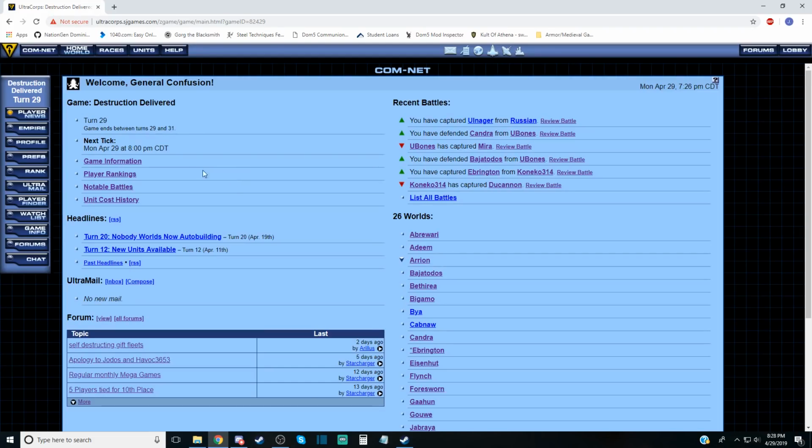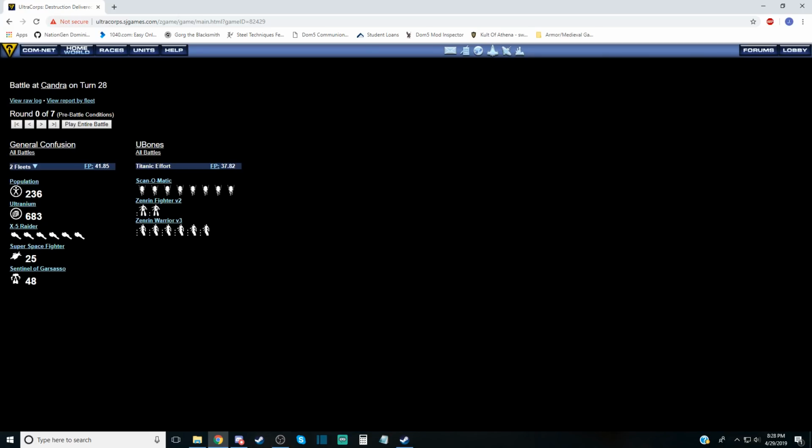Alright, folks, it's turn 29. This is the first turn where the game could potentially end. And as we can see, UBones is indeed launching a very significant attack on my territories. Much to be expected. So, I did manage to intercept Titanic Effort here, which is another Zenran raiding fleet.